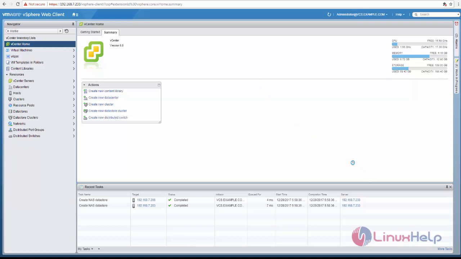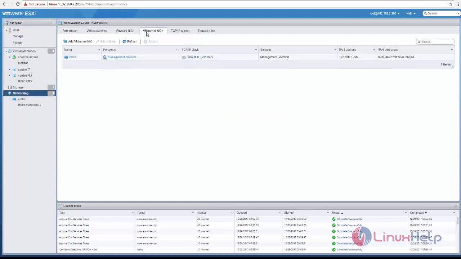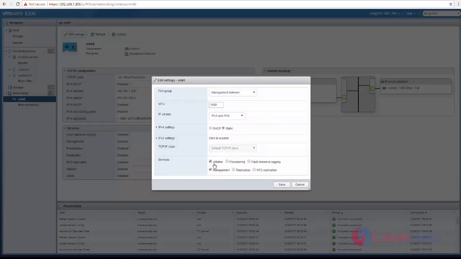For that the prerequisite is you should enable the vMotion service in both ESXi hosts. This is my ESXi host. So that is located in networking and select VMkernel NICs. Here you should click this vmk0 and edit settings. Come to services, you should enable vMotion. I have enabled it earlier. You should enable this option, then only the migration process will work. Same process you should do on the other host also. After these settings, now click save.